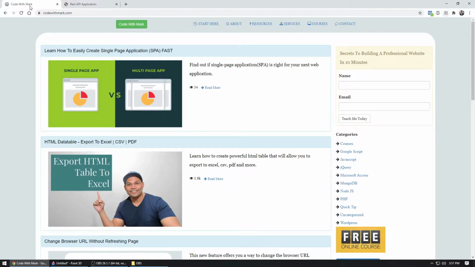Alright, now let's get this party started with the REST API. Let's find out how it works. If you are new to this REST API thing, then let me tell you how it works.